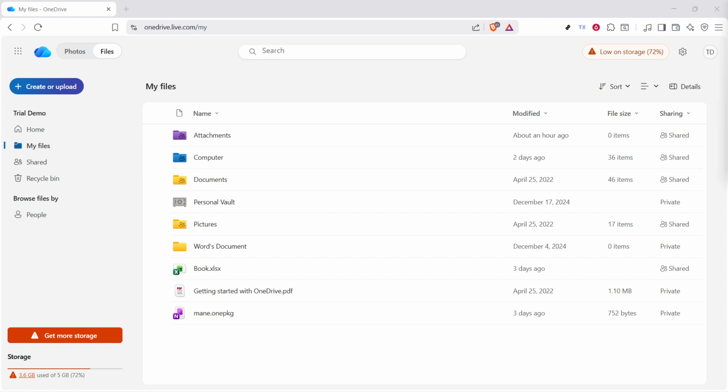To begin, open OneDrive and go to the My Files section. This is where you'll be able to see the files stored in your account and work through them more efficiently. Starting from My Files gives you a broad view, which is helpful when you're trying to locate repeated items across your storage. Once you're there, click on Sort.